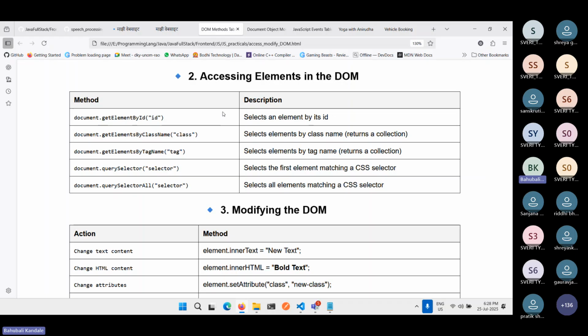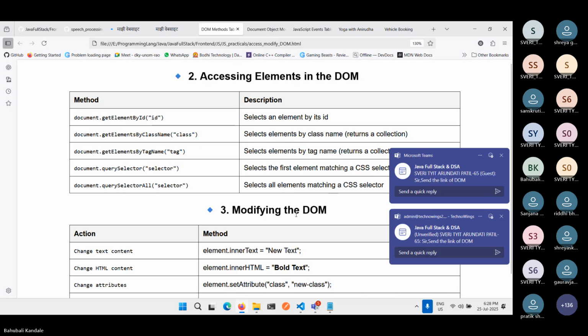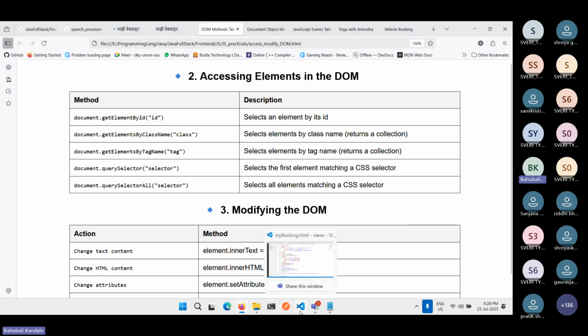So the DOM stands for Document Object Model. It's a bridge between HTML and JavaScript. Without the DOM, JavaScript wouldn't be able to change the page dynamically. So the DOM makes a web page interactive and dynamic. Okay. So we are going to use that DOM here.